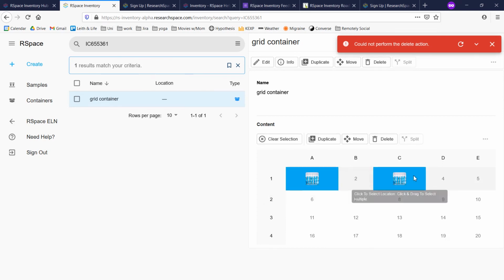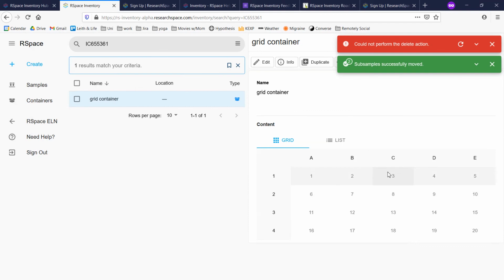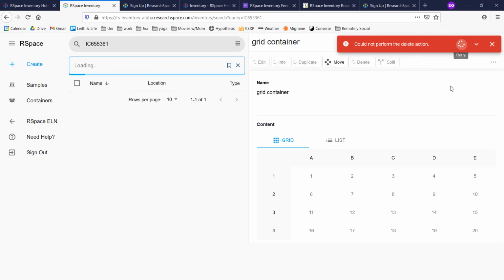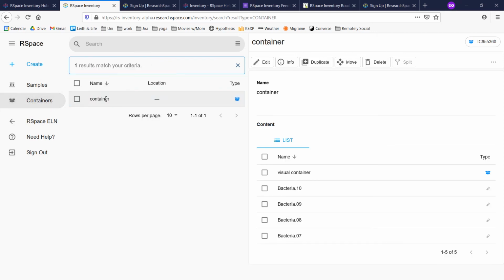We can select the subsamples, move them into a different container. And now that the grid container is empty, we can click on the retry button to perform the delete again. And we are told that the container is successfully deleted. And if we click on containers, we can see that that is indeed the case.